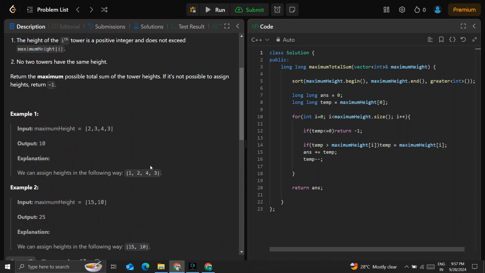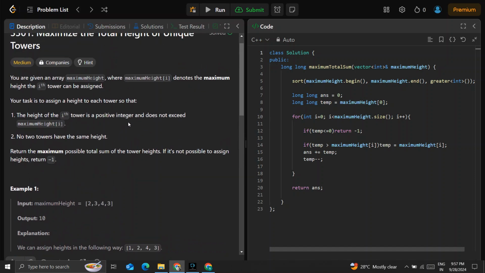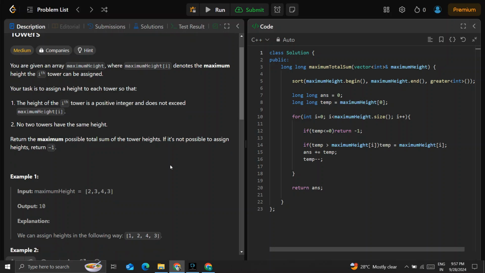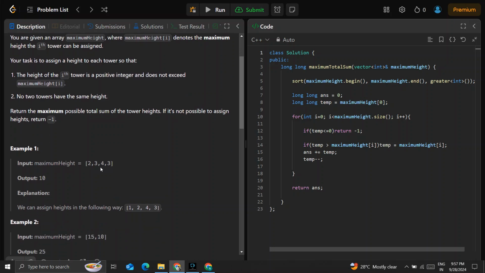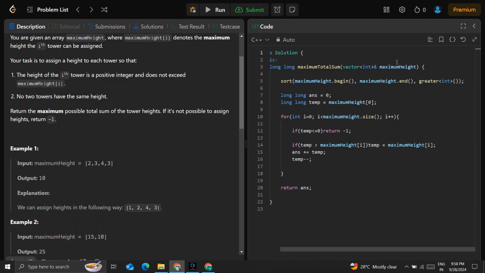So what can we do to solve this particular problem? It is given that you have to find the maximum height. By thinking about this logic, you can find the maximum height if you choose the maximum element in this particular array first, that is 4 here. After that, you will reduce all the elements by 1 and then take it. Accordingly, I will sort this particular vector in decreasing order.